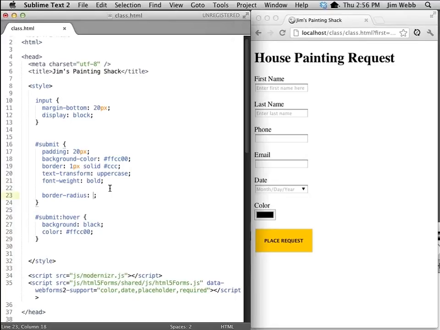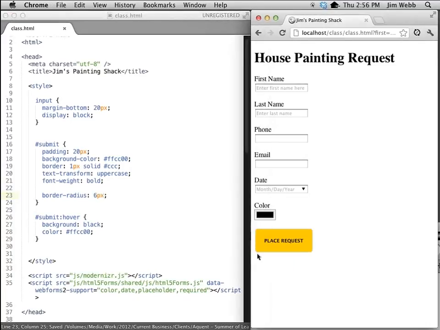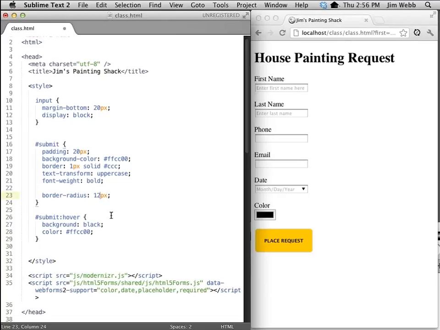It's as simple as adding border radius. Let's make it 6 pixels and see what it looks like. Yeah, so you see you're starting to get some rounded corners here. The rounded corners stay when you're hovering over the element. They stay just fine. We can change the border radius here and make them wider, more round or less round.